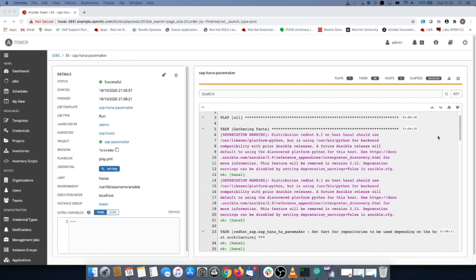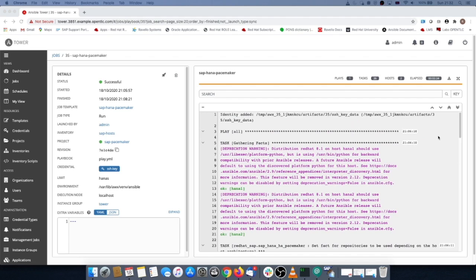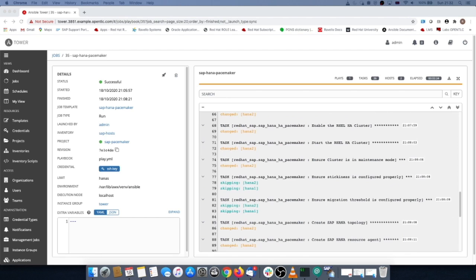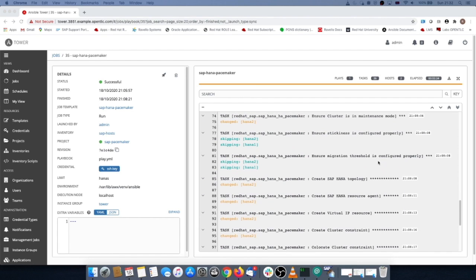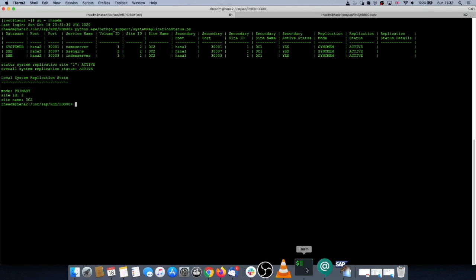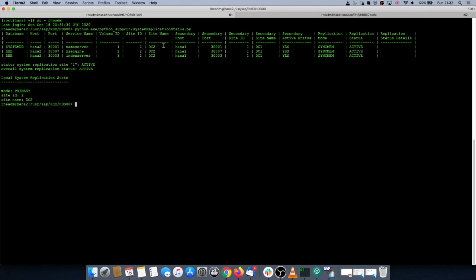Now if we look at the pacemaker playbook, it has also succeeded, and we have all the tasks as well, and the log of what is done in order to create this pacemaker cluster. So all the installation of the agents, etc., that needs to be done, the creation of the different resources, and the virtual IP as well. Then when we go to the operating system, we will see that the cluster is actually there, and we will be able to run PCS commands.